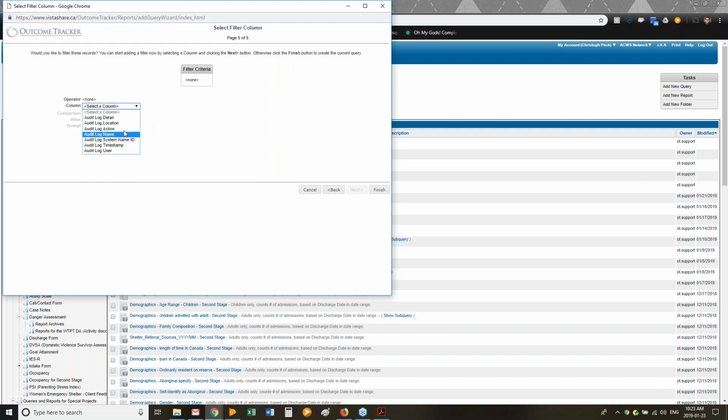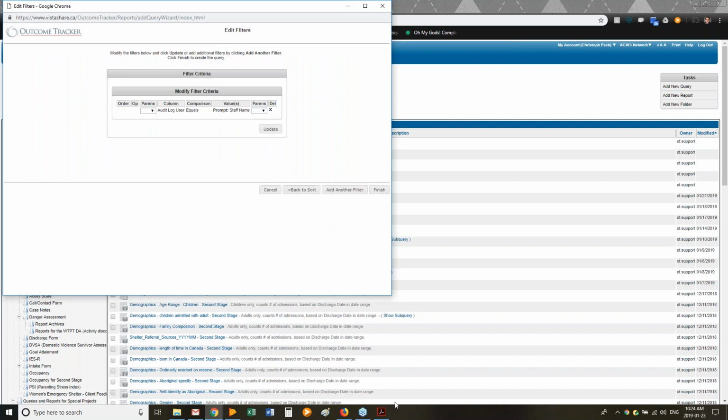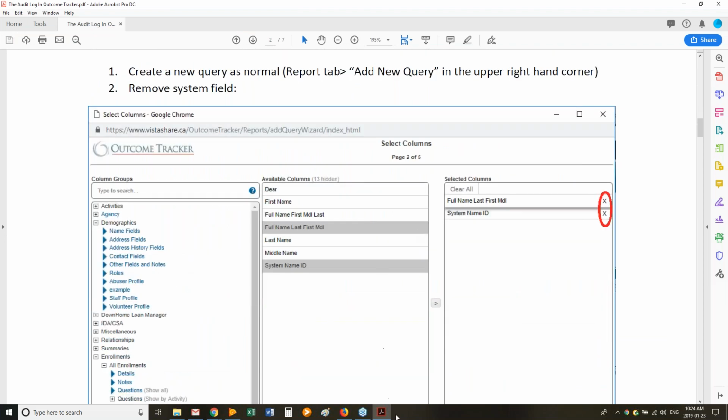So we probably want to have a filter on audit log user equals, let's do a prompt, and then present as a drop down. Let's change this from audit log user to something more useful like staff name. And then let's click next. And honestly, that's probably the only filter that you will definitely need. Let me see what other filters I suggest. Oh yeah, I'm being silly.